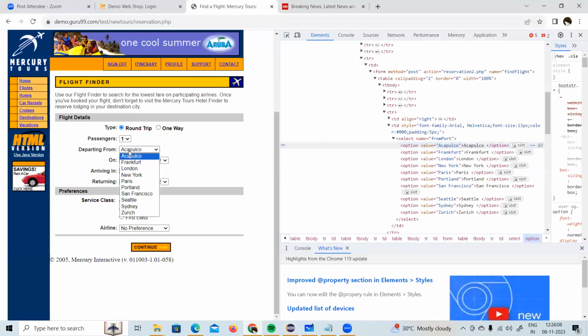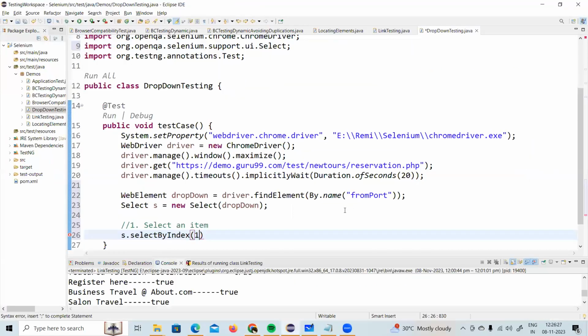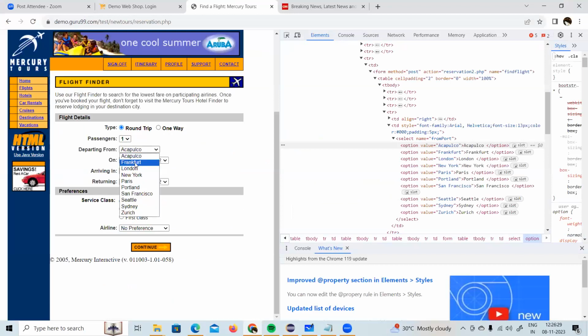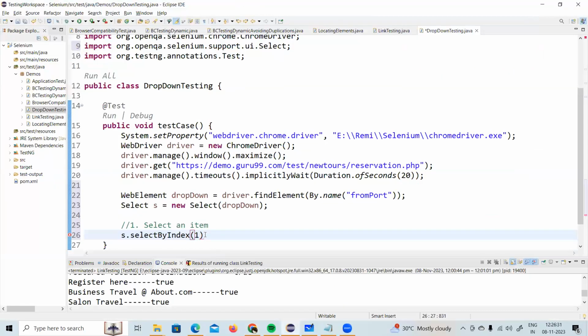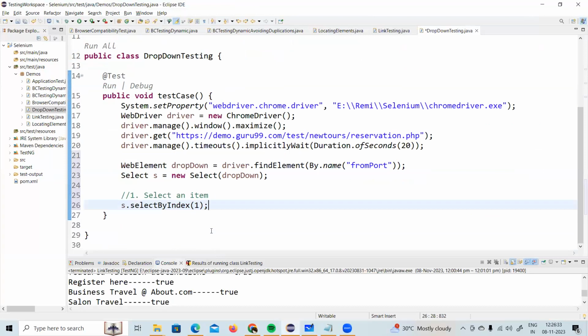When you take a drop down, items can be referred to with an index. So this is index 0, Frankfurt is index 1, London is index 2, something like this. Index always starts from 0: 0, 1, 2, 3, 4. This is how it goes. Say, for example, I want to select Frankfurt. So I can simply say selectByIndex 1. This is the second item. All right. Now, let's see whether this is working.